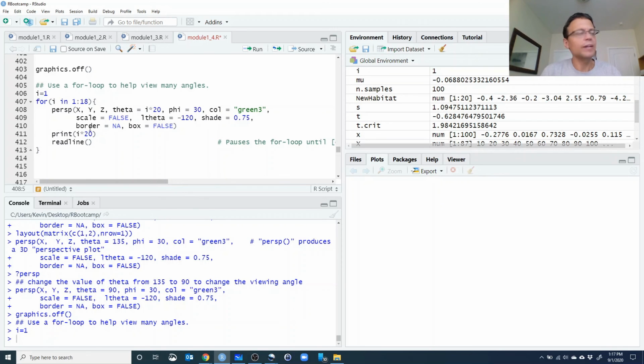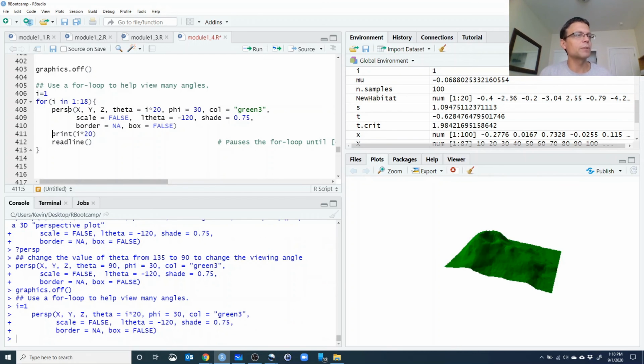So what we're going to do is we're going to make a perspective plot. And you see where the I enters. So theta is going to be influenced. It's going to be changed every time we go through this for loop, because the for loop is going to iterate through I. I is going to be 1, I is going to be 2, so on and so forth. Every time, the fact that I is changing is going to change this theta parameter, or the angle of viewing. So let's view the 3D plot, see what it looks like.